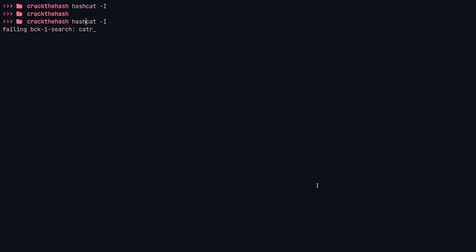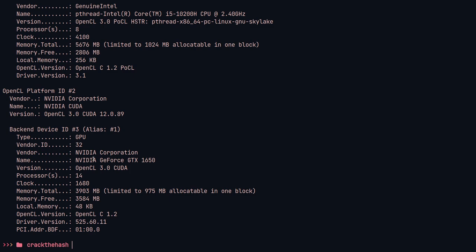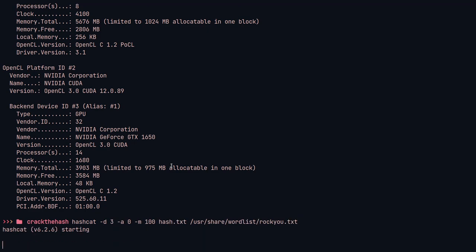Let's run it again, and I wanted to use the GPU for now, and it says device not found. If I use hashcat -I, now I get support, but this time the backend device ID is 3, so I have to use 3 rather than 2 or something else. I don't know why their documentation says the GPU is always going to be device 2. So let's try device ID 3, will it work?